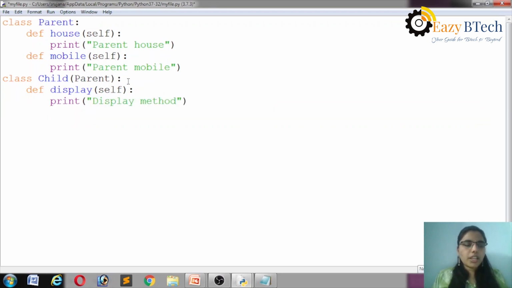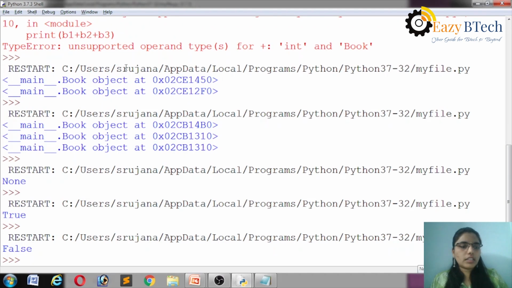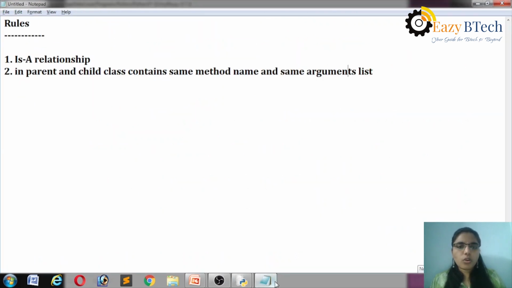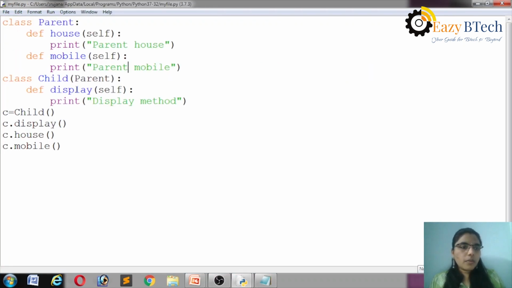Here I am creating an object for the child class, and calling c.display, c.house, c.mobile. Actually, there is no method overriding concept in this program. So the answer is display method, parent house, parent mobile. Here we are following only one rule, that is the is-a relationship. But we are not following the other rule, that the parent and child class contain the same method name and same argument list. The child contains a display method, but there is no display method in the parent class.